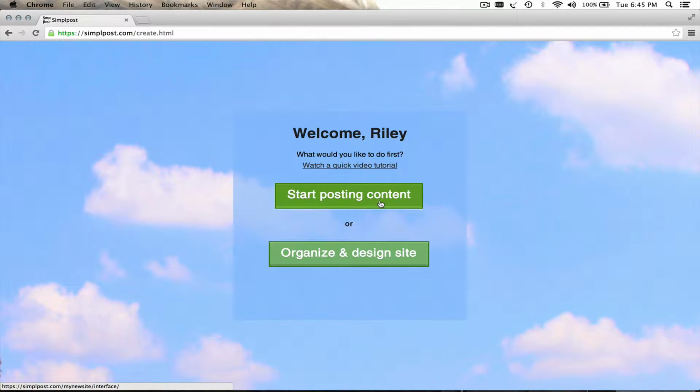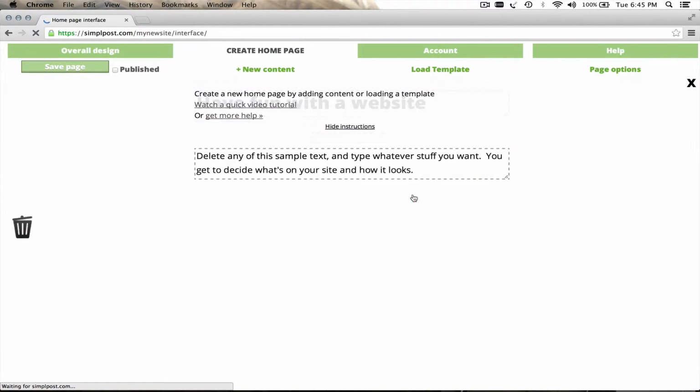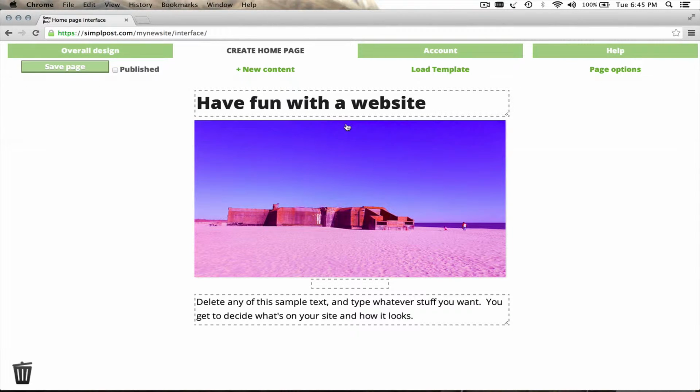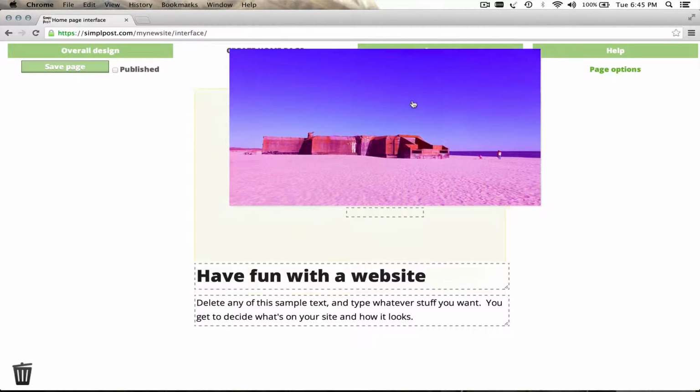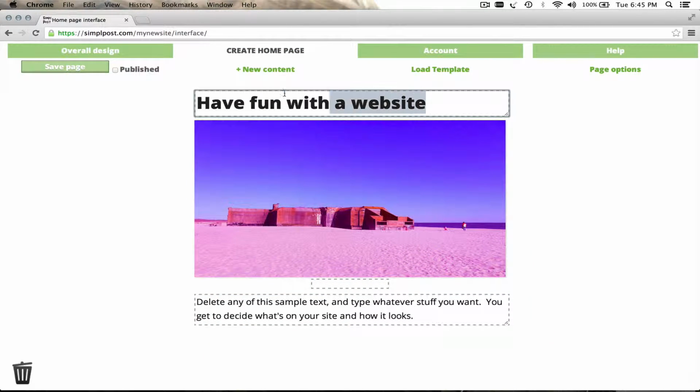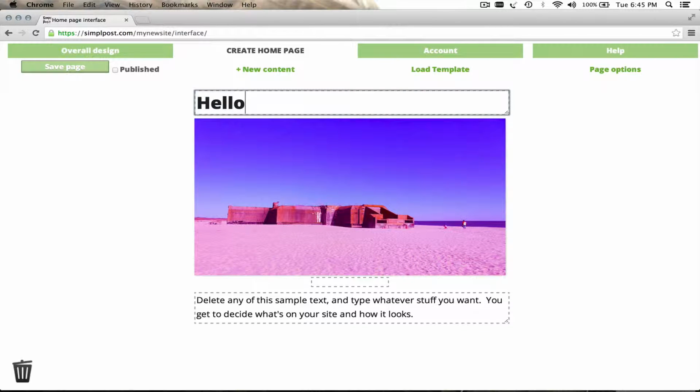We'll start posting some content, show you how that works. Alright, when we first come here, you'll have some instructions at the top. You can hide those. You'll see the default template here that you can play around with, some sample images and some sample text. You can change these to whatever you like.